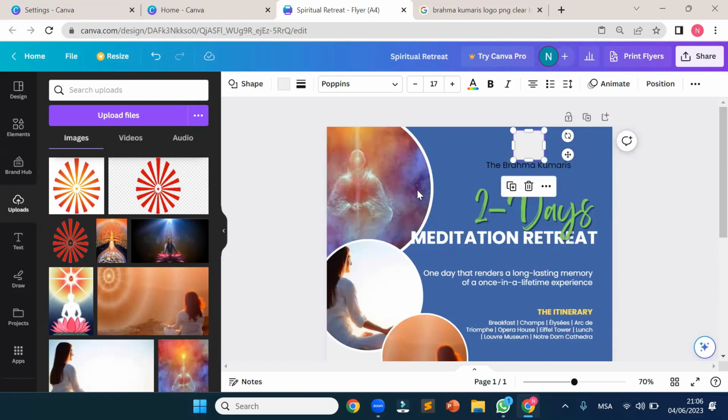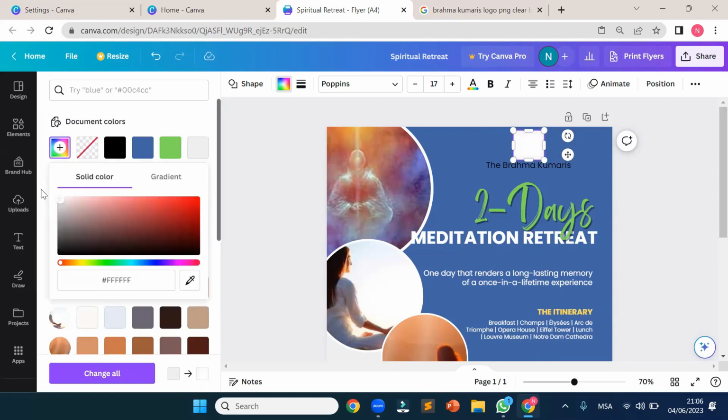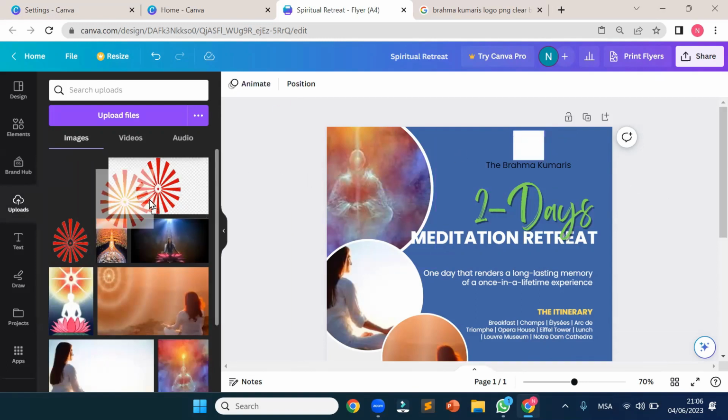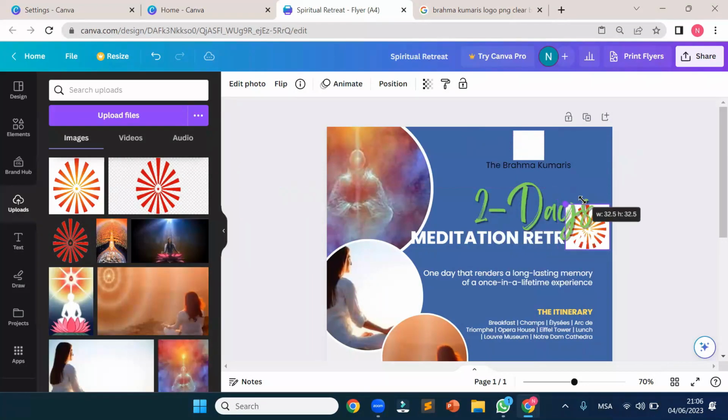And I would like to place... Let's make this white. The box is white, absolutely white. So this is white in color. And I can drag Baba's logo into the box because it looks big. So make it smaller and place it into the box.